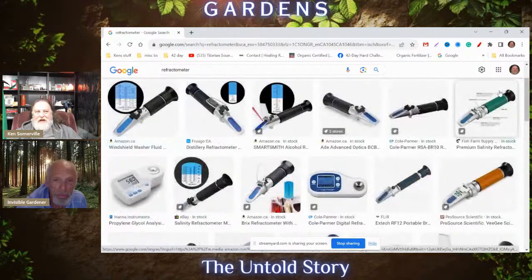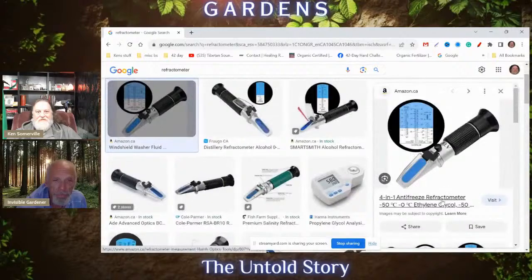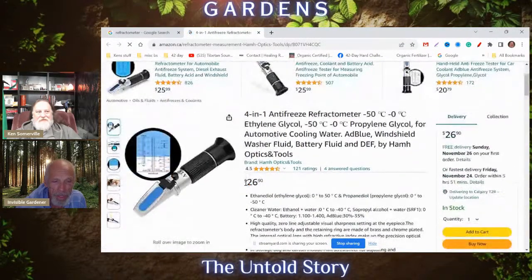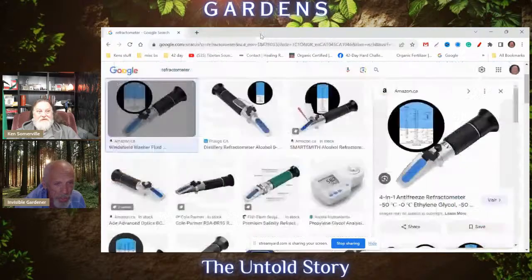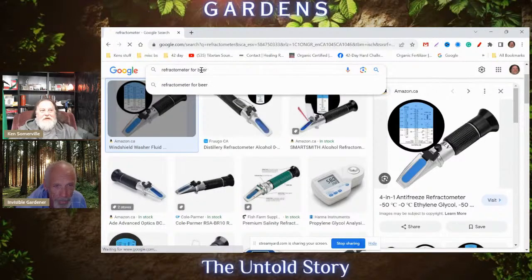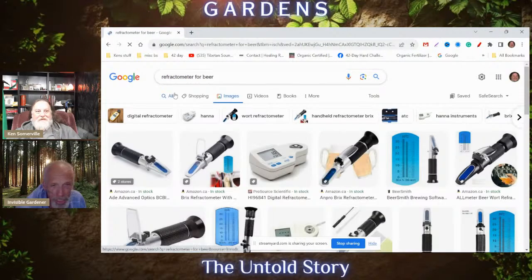I can try. Let's see here. Just click on that one. There you go. And that's actually an Amazon link for $26.90. That's right. And this one here is made for antifreeze, so it's not exactly what I would do. Try to find another refractometer. Write refractometer for beer in the search engine there. Okay, refractometer for beer.